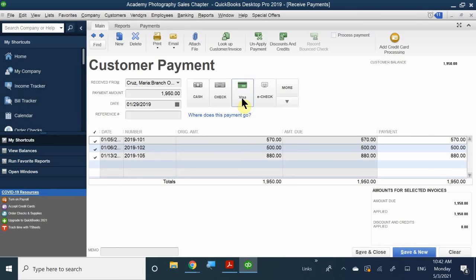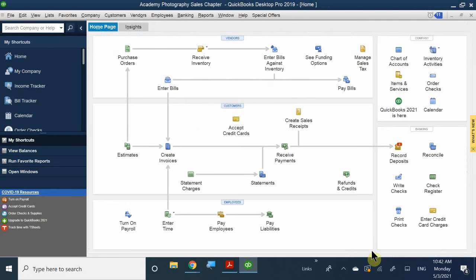Okay? And we have the date, the amount, and it's for the Maria Cruz branch opening. And we're making sure that we recognize that there was a payment for all the invoices for the 1950. Save and close. So pretty straightforward. Any type or form of payment, you just have to recognize a few things. What was the amount? Is there a check number associated with it? And which invoices is the customer paying off? And that's pretty much it.